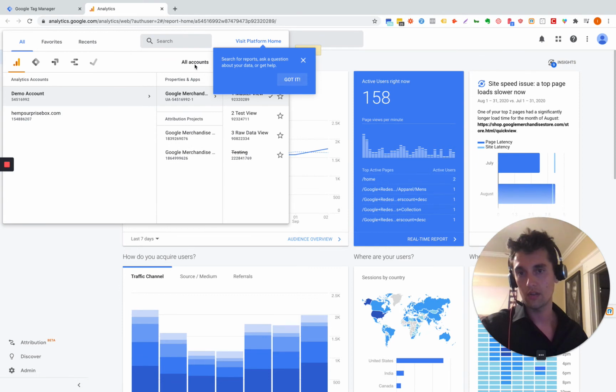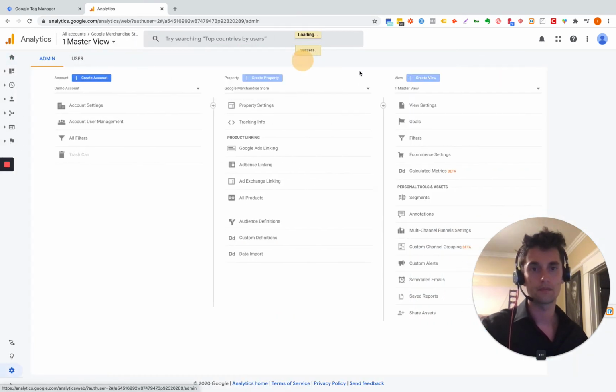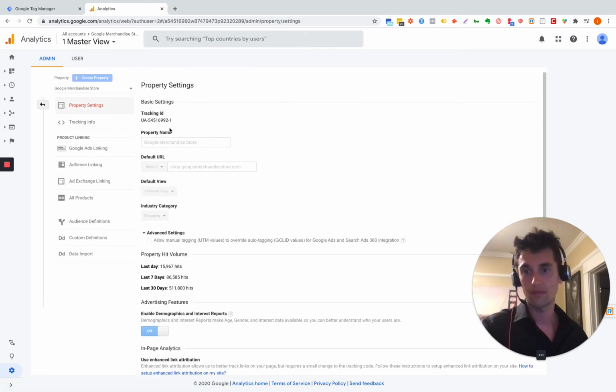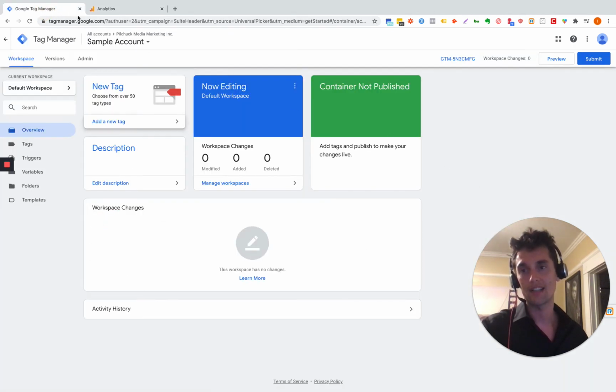So what you're going to do is you're going to head in, you're going to go to admin. Then what you're going to do at this point, you're going to go to property settings, and you're going to get this number right here, the tracking ID. You're going to copy that. You can see the tracking info. There's different ways to get to here. We're going to head back to Tag Manager.